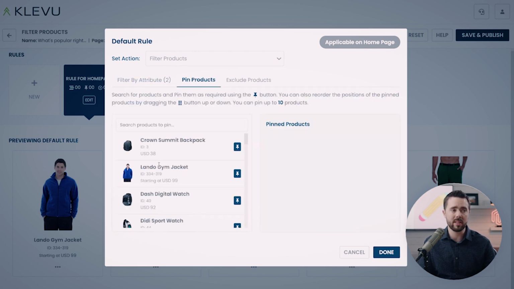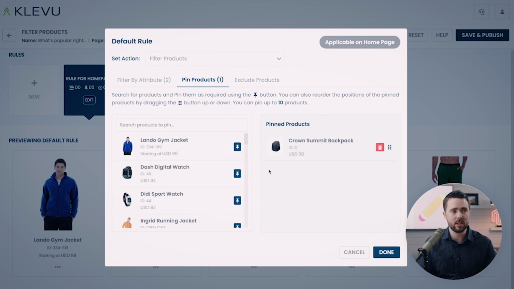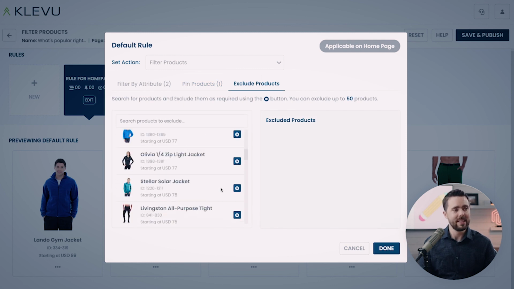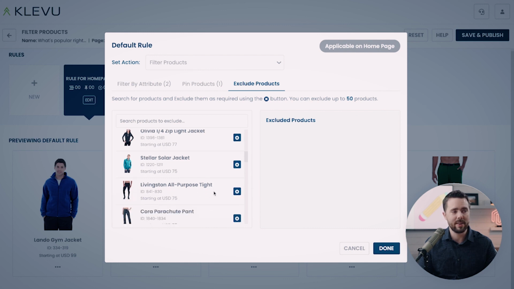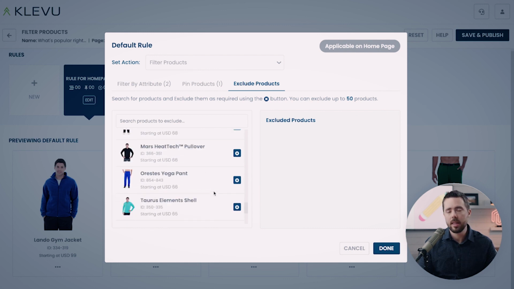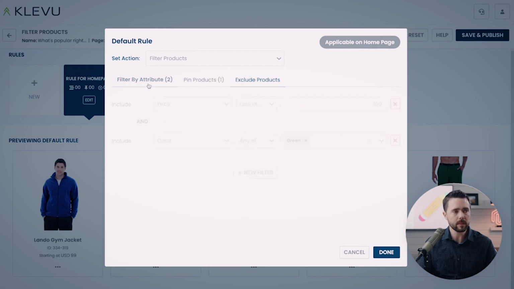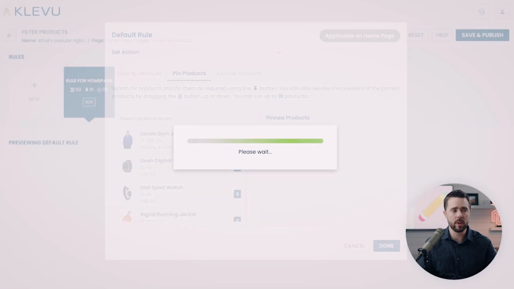You also can pin products. Say, okay, we love our Crown Summit backpack. Let's just make sure that is visible on the homepage right here. You can also exclude products. Yeah, they got this questionable product we really don't want showing up on the homepage. So we'll pick something here that we just don't want showing on the homepage. So let's hide that. So you do have a good amount of control over this.